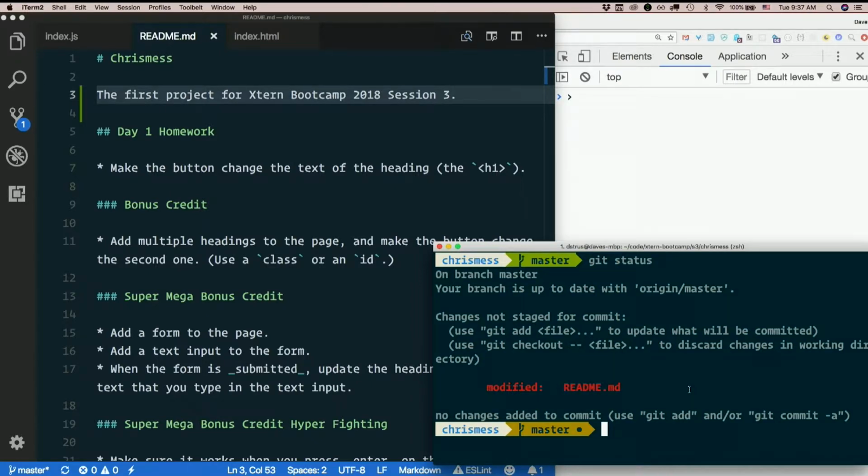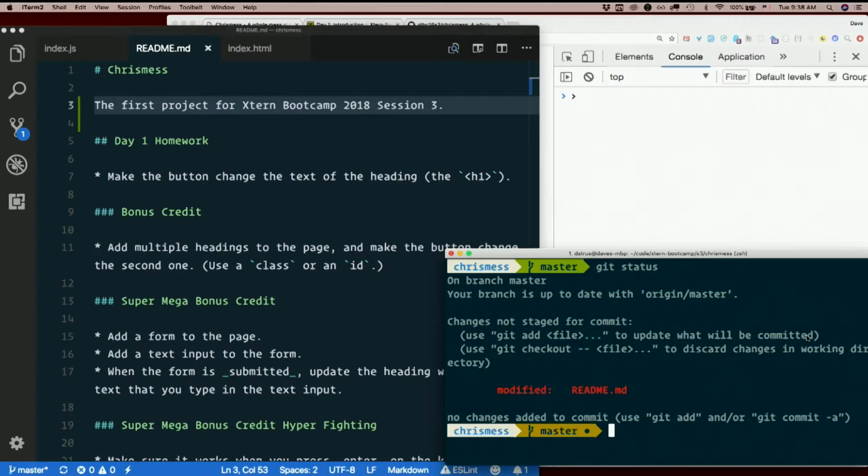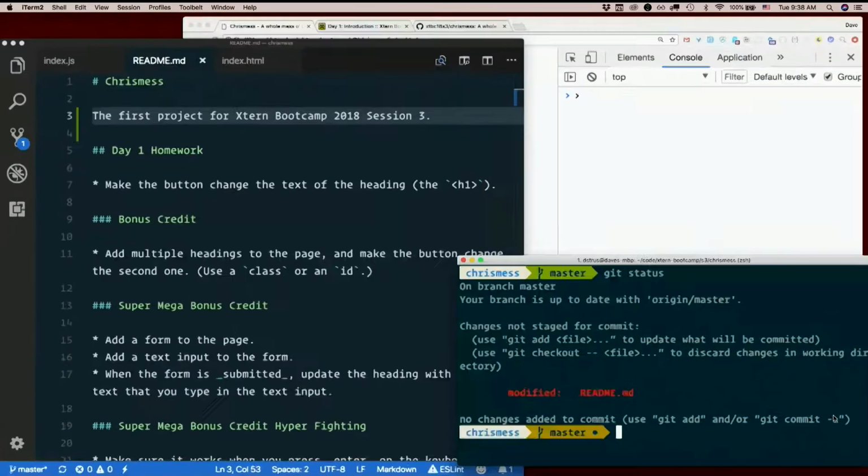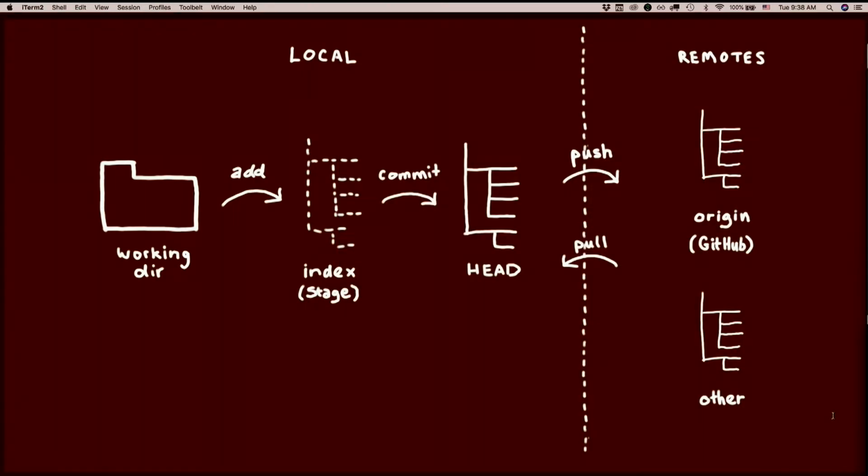there's a step in between those two things. There's a step in between where you've made the changes and where it actually becomes a permanent part of your history. You have to first stage that change. And you'll notice, use git add to update what will be committed. So basically, it's sort of a draft of your next commit when you type git add. And that moves it to what is known as the staging area or the index.